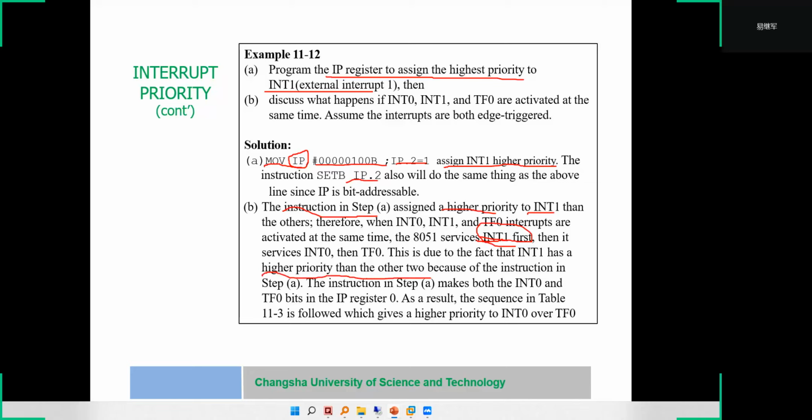This is due to the fact that INT1 has a higher priority than the other two. Because of the instruction in step A, both the INT0 and TF0 bits in the IP register are 0. As a result, the sequence in the table is used for them.